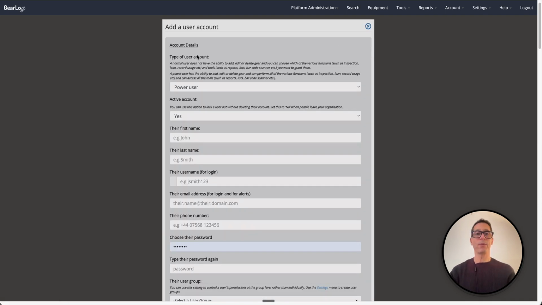When we add a user, the first question it will ask us is whether we're going to add a power user or a normal user. Power users have more control out of the box and normal users have less, and that's a sliding scale for each of those that you can then adjust. Let's start by looking at the power user options and then flip over and look at the normal user options.